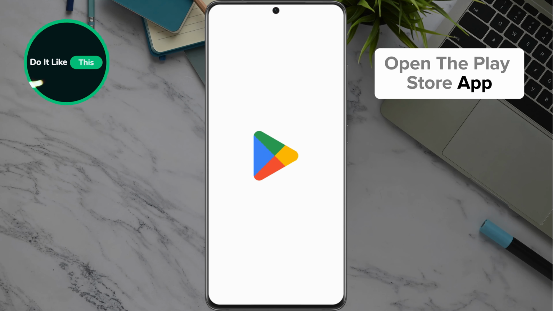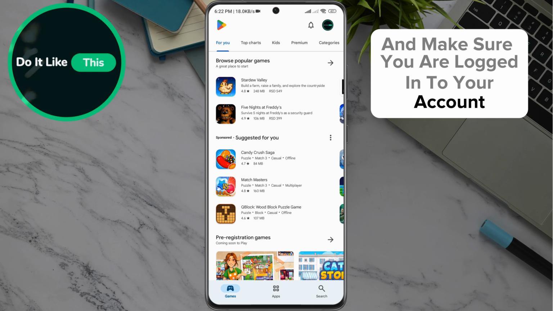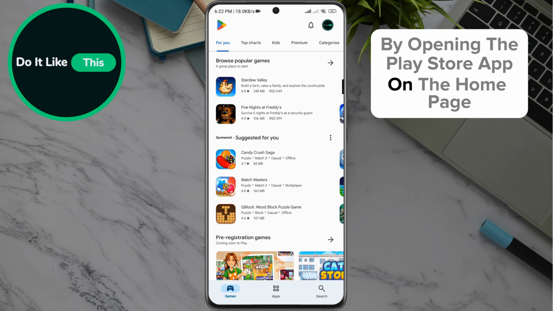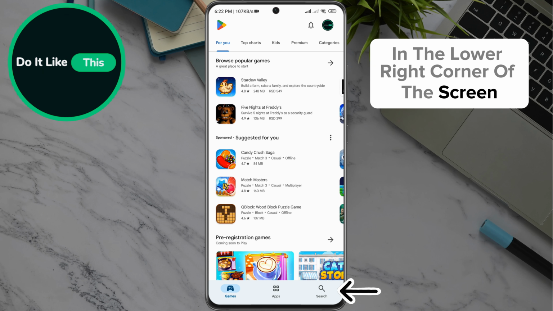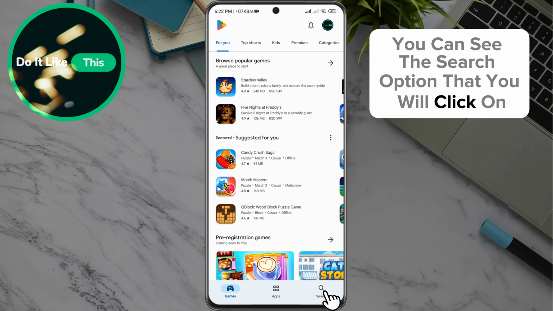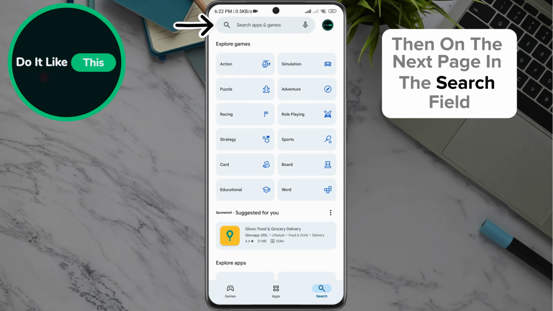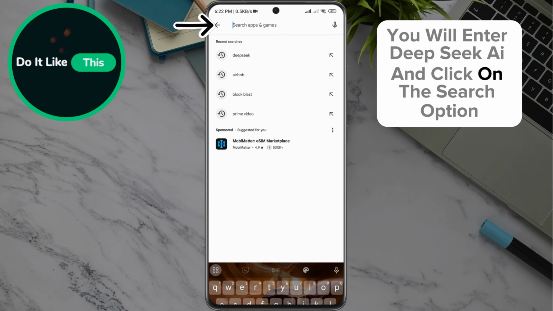Open the Play Store app and make sure you are logged in to your account. By opening the Play Store app on the home page in the lower right corner of the screen, you can see the search option that you will click on. Then on the next page, in the search field, you will enter DeepSeek AI and click on the search option.